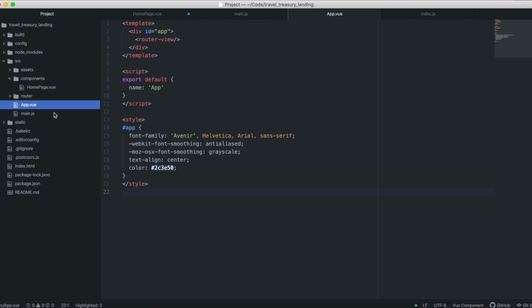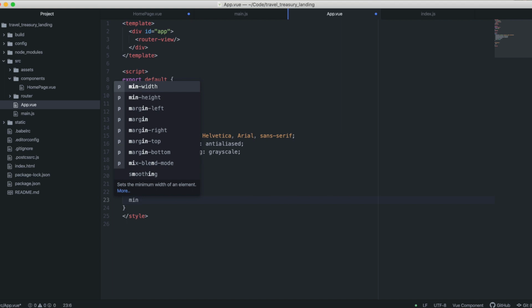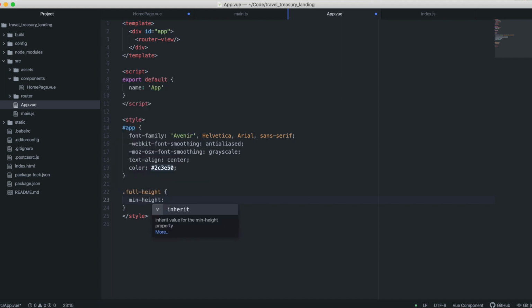And if that's the case, you can add it in the app.vue style, and this is basically the style for components that you want accessible by any of your components. So we'll just add it here as an example. So full height, and it's a very simple class. All we're going to be saying is that we want the minimum height to be 100vh, which is the view height.